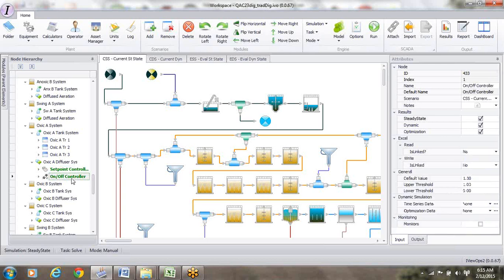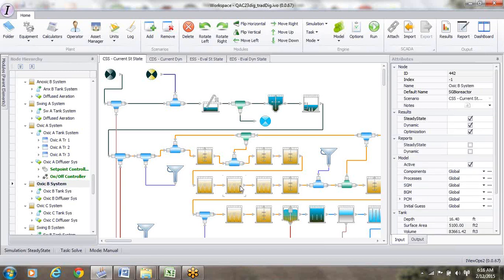And then you have, you can run the air on and off if you wish to, or like in this plant, they turn the blower on and off, so the on and off pattern would come in over here. You have Oxic B, which is this next part of the aerobic zone, the middle part of the aerobic zone. Then you have Oxic C, which is the downstream end of the aerobic zone where they taper down the air. Then you have another swing zone over here. And then you have the ability to feed in chemicals for supplemental carbon here.